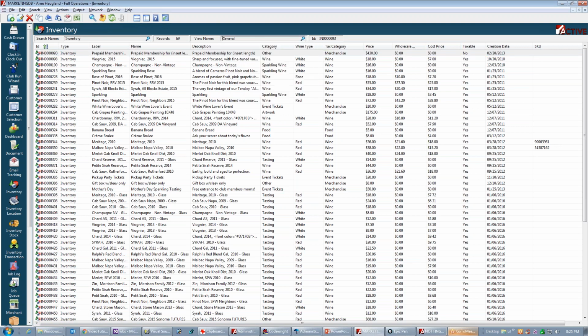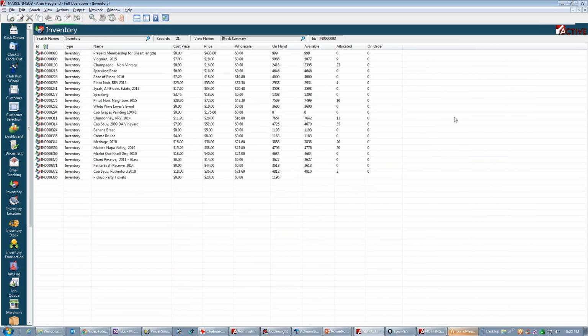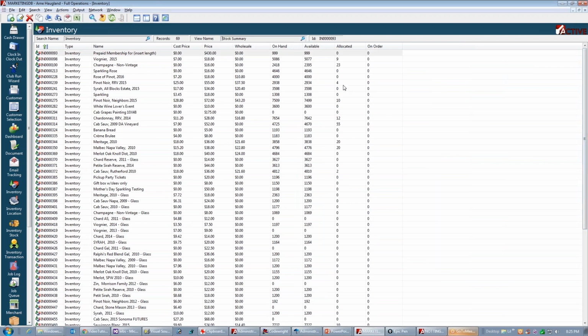Now let's have a look at a stock summary. So for these inventory items that are distributed across multiple locations, this is the rolled up summary of the on-hand quantity, the available quantity, the allocated quantity, and the on-order quantity.